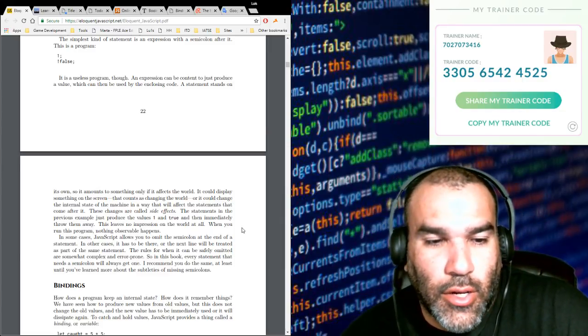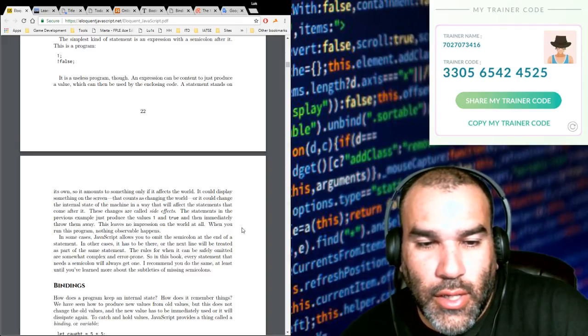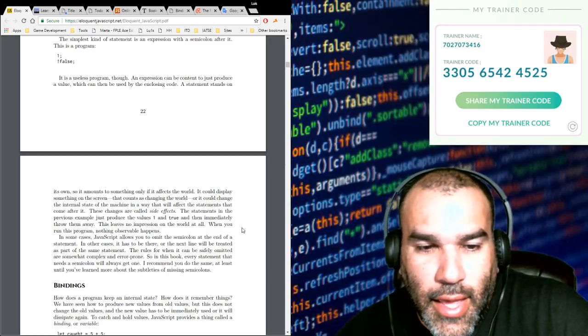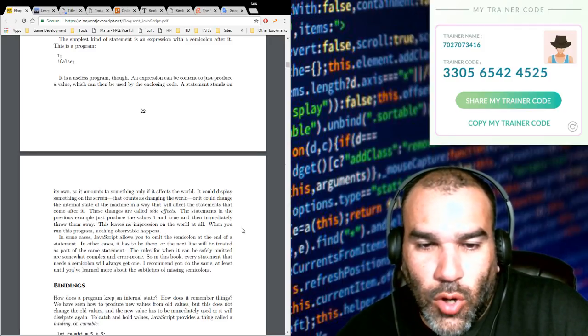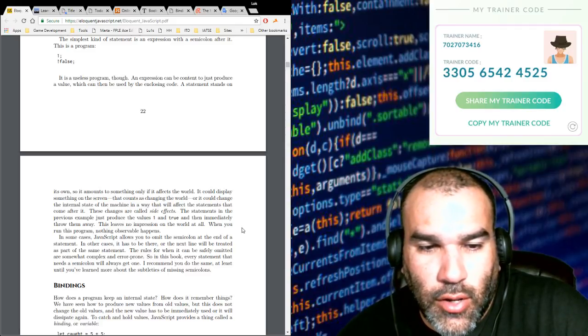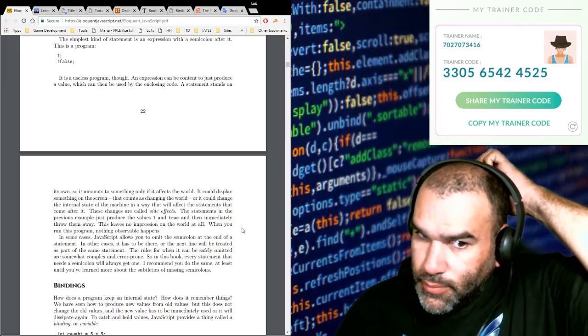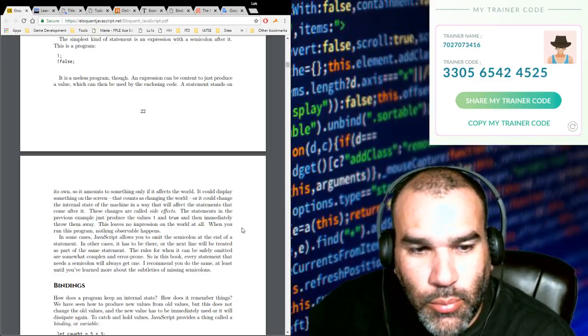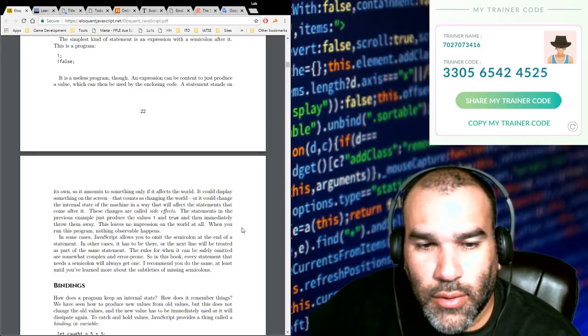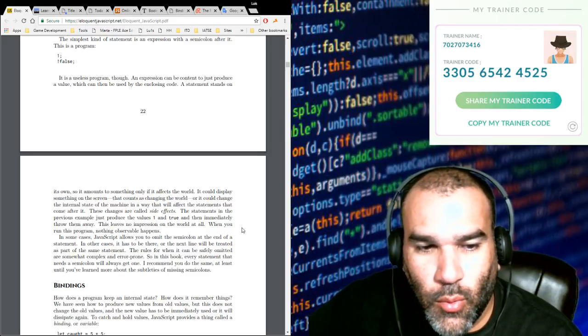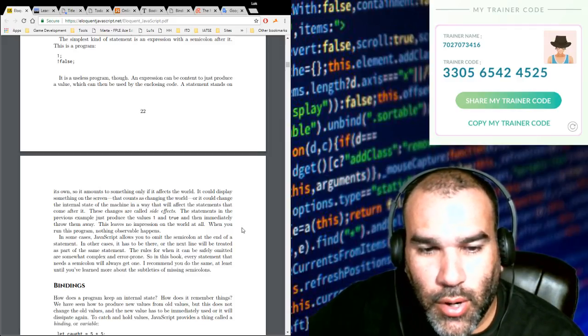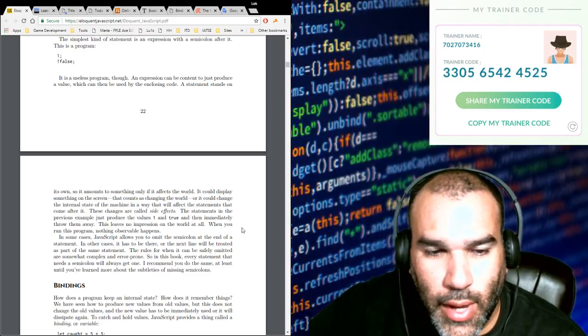A statement stands on its own, so it amounts to something only if it affects the world. It could display something on the screen. That counts as changing the world. Or it could change the internal state of the machine in a way that will affect the statements that come after it. These changes are called side effects. The statements in the previous example just produce the values 1 and true, and then immediately throw them away. This leaves no impression on the world at all. When you run this program, nothing observable happens.